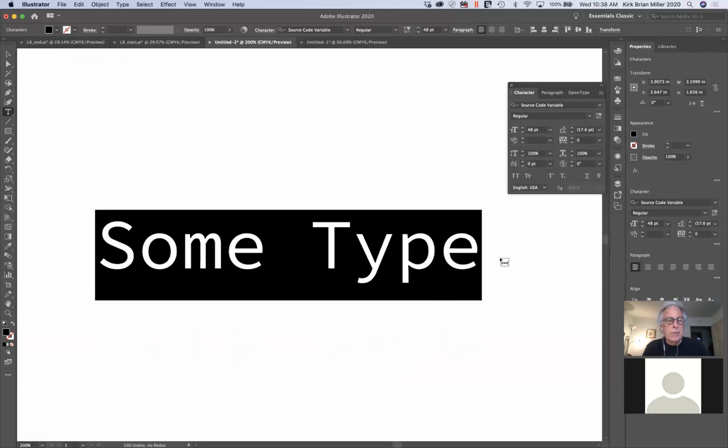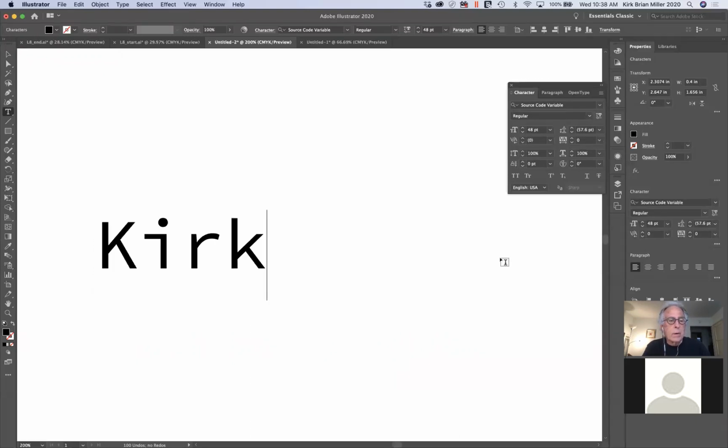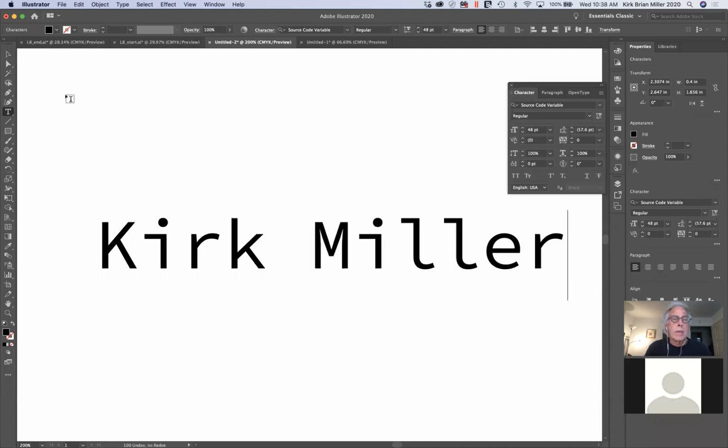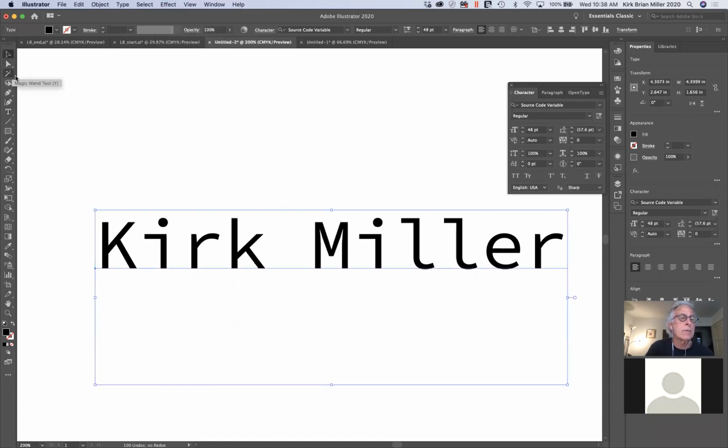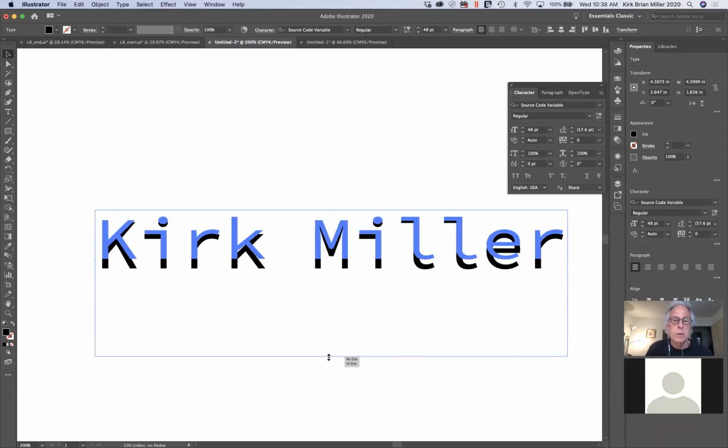So for example, if I have my name here, and if I wanted this, instead of just going from left to right, to follow an interesting path, one of the things I could do is go to Effect, and I could use Warp, and it won't let me do it. Why not? Because I have to select the type itself. Let me go back here. Let's change that.